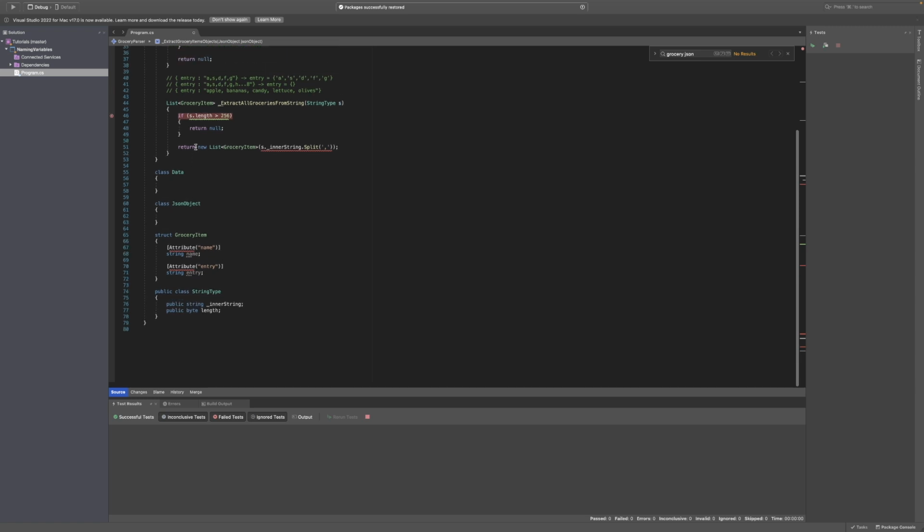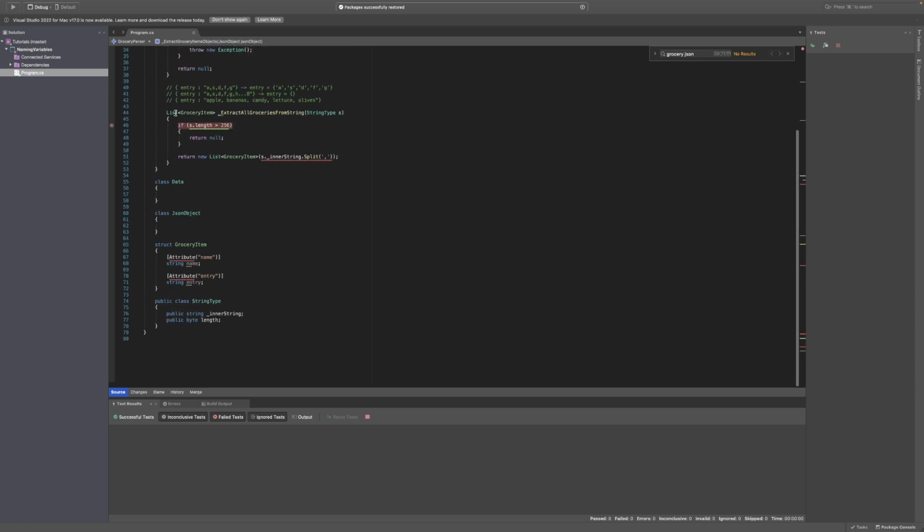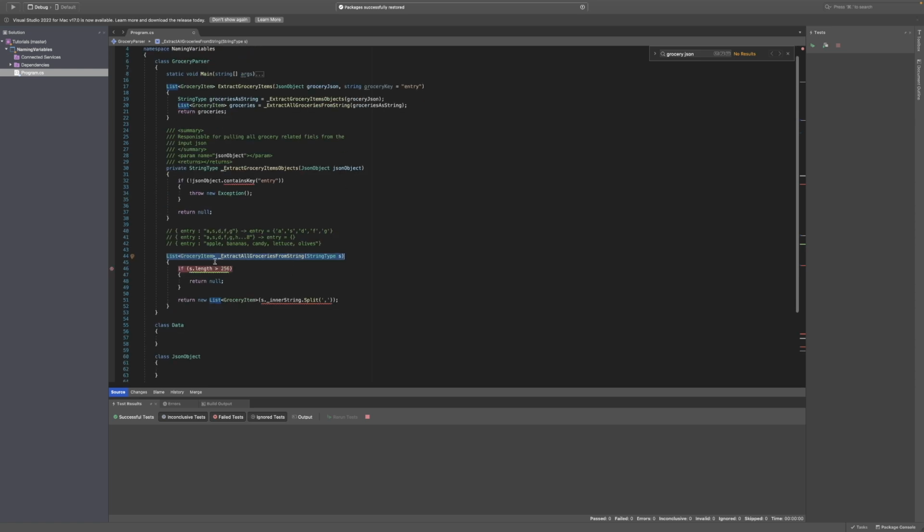So I move on down, and keep in mind that we've only looked at the names of everything. I move down here and I see that, oh, this gives me a list of grocery items. It extracts all groceries from a string, and it takes a string type S. This is one of the few times I will really let you use S, but I would prefer us to use something like comma separated groceries. Once again, that gives us a beautiful hint that the proper way to use this is a comma separated string.